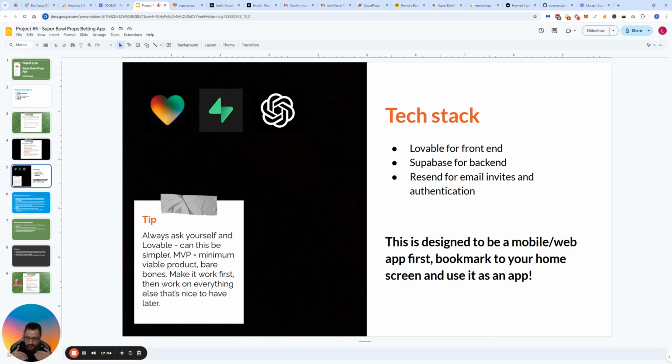When it lists all the things that it needs to do, ask it if it can be even simpler. Ask it, do I really need all of this? Can you just make this work first and then build on top of that, right?